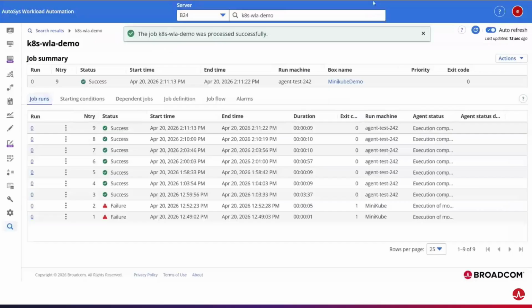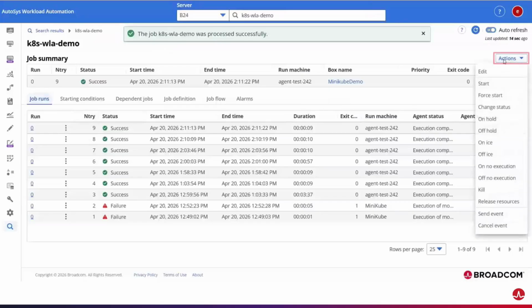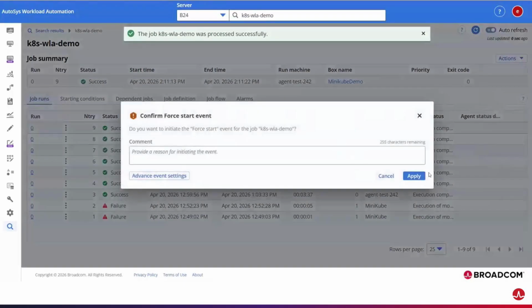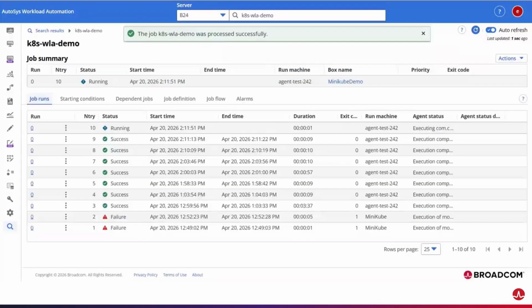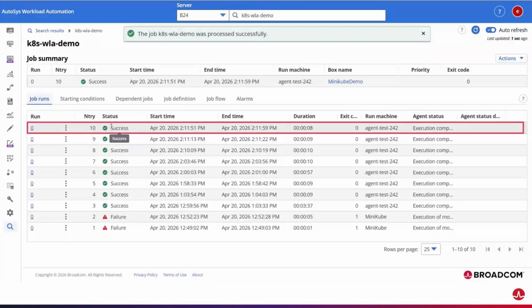With the job defined, let's run it. Select the job, click Actions, and choose Force Start from the drop-down. Click Apply to submit. You can monitor execution from the Job Runs tab. The job initially shows a running status. After a moment, refresh the view. The status updates to success.